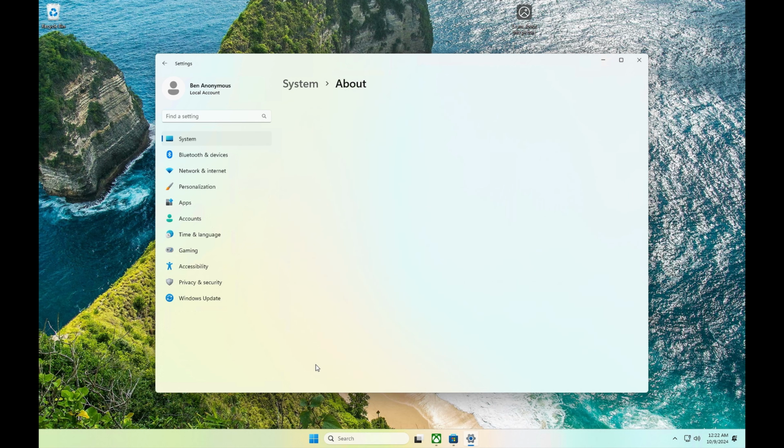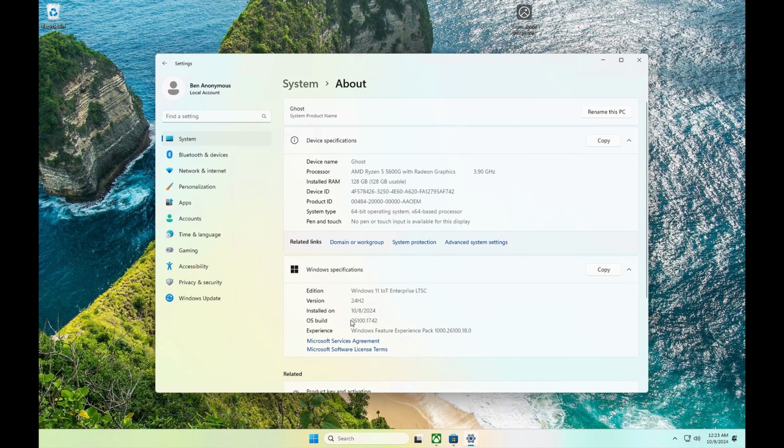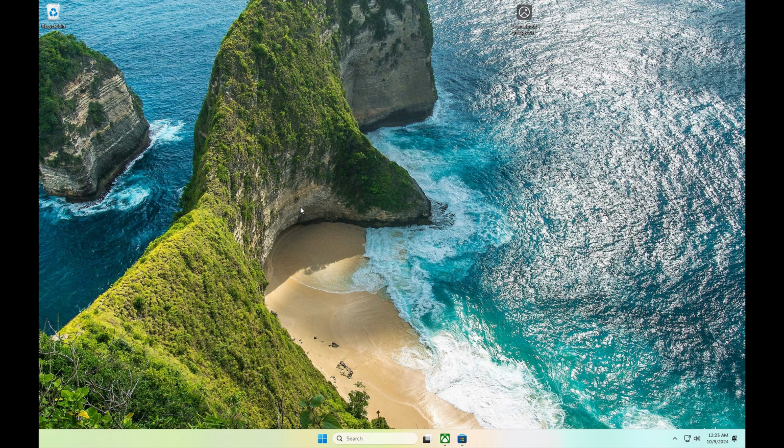So we have the Windows 11 Internet of Things Enterprise Long-Term Service Channel, 24H2. And the Xbox app works again, and everything's totally fine. This is just a completely normal computer that just doesn't have, I was going to say ads, but the Microsoft Store really brought them back strong there. I don't know why I'm boring you with all the details here.